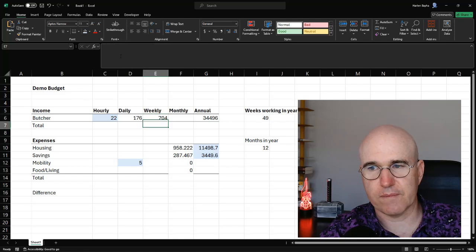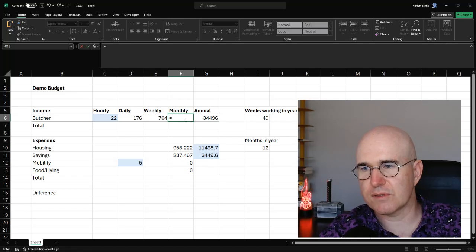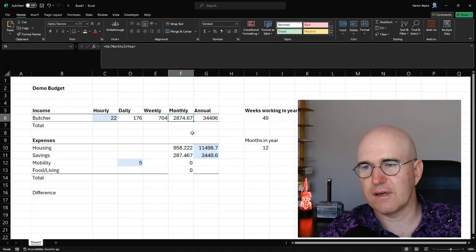You need to know. Oh, and I forgot to get the monthly number off this. Sorry. This is simple enough. I'm going to hit equals, click on my annual number, again I got my G6 here. I'm going to divide, and then click on the months in year again. Hit enter, and I've got my monthly number.